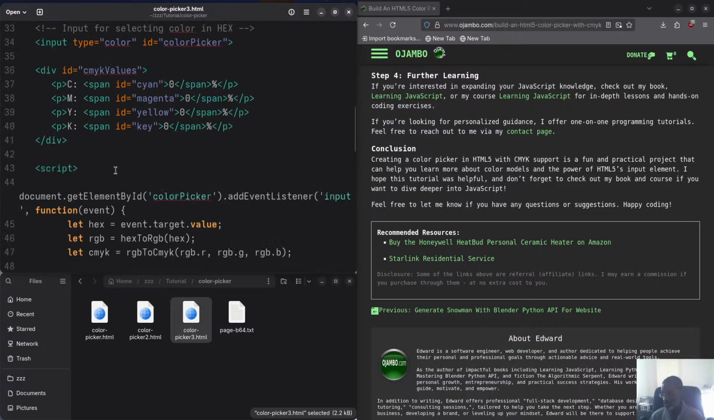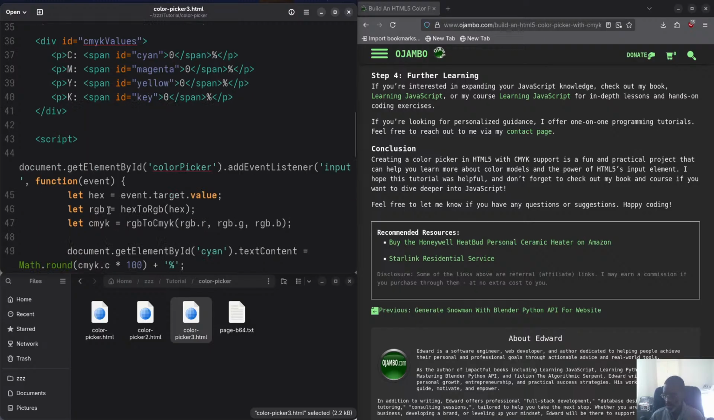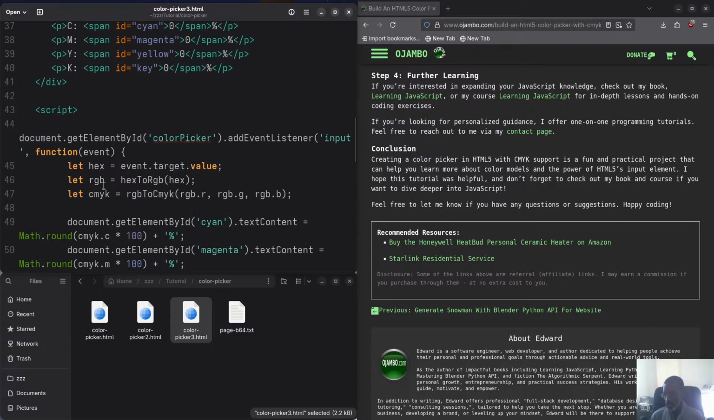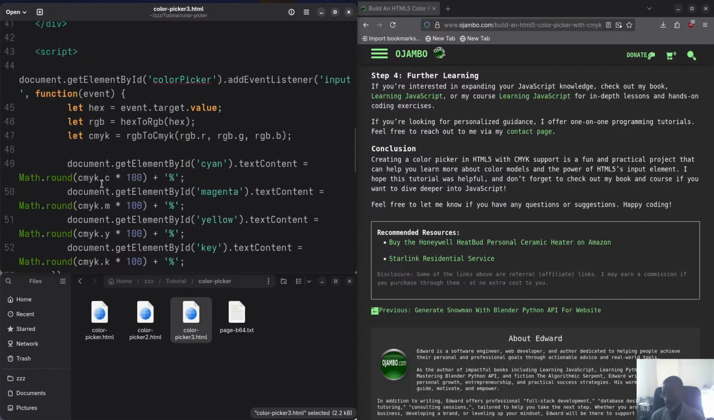So if we go to the JavaScript, you see a script in the script tag here. You see we get the color picker, that's this one here, from the input. We add an event listener for input, and then we get the hex value, and then we convert it. This JavaScript has a hex to RGB, so we convert it from hex to RGB, and then we have our own RGB to CMYK.